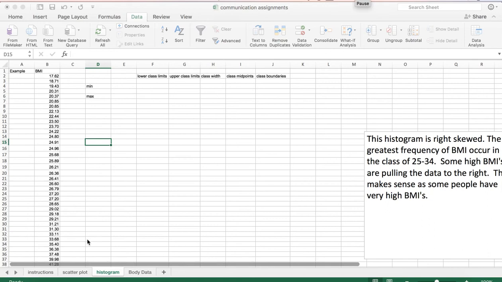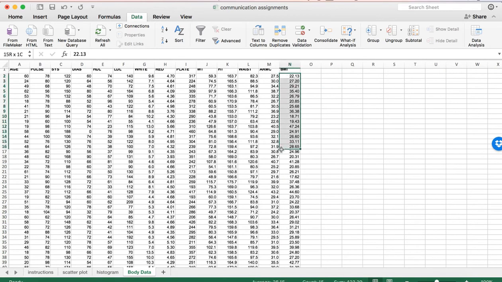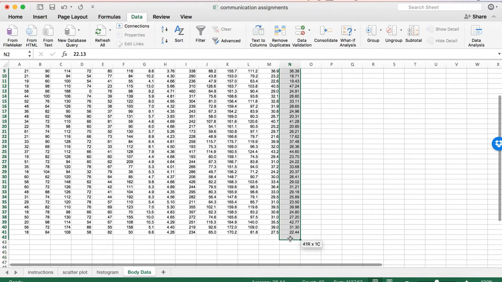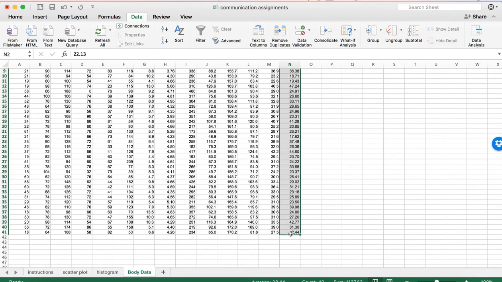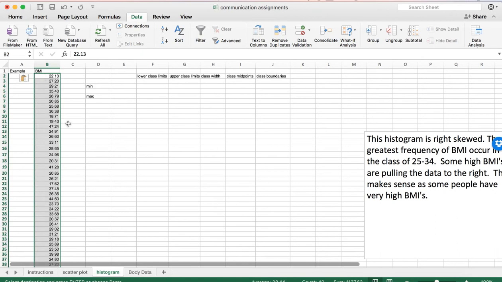Okay, I want to show an example of a histogram like the one you want to turn in by Friday, September 29th in your communication assignment. I have copied and pasted the BMI data from the body data here. To do that, you can just go to the body data sheet, select the column that you're interested in to create your histogram, Command C for copy, then go to the worksheet you want to use and Command V for paste.